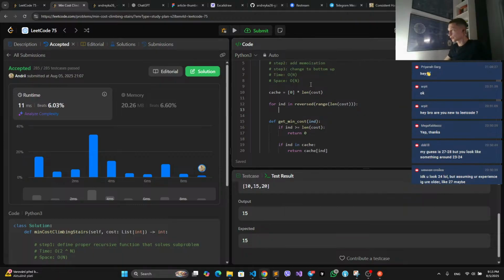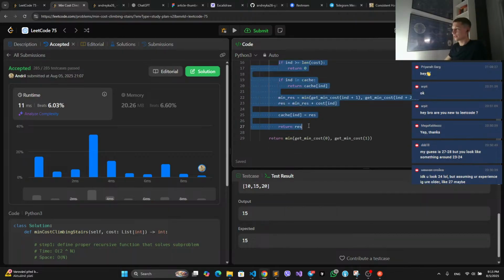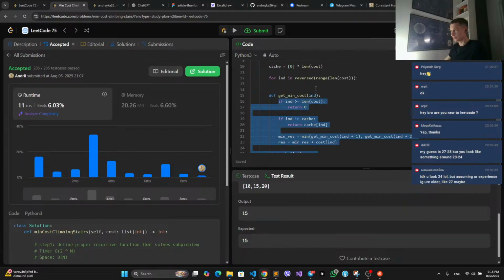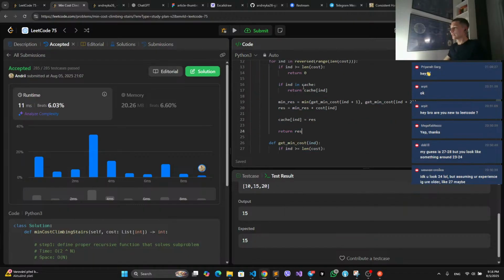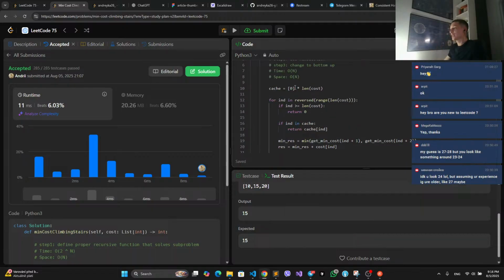And how it's going to work: for simplicity, we just copy paste the code here. I will leave it here for you to compare. And then we can change it a bit, and instead of calling the recursive function, we're just going to call our cache values because they're going to be already cached.